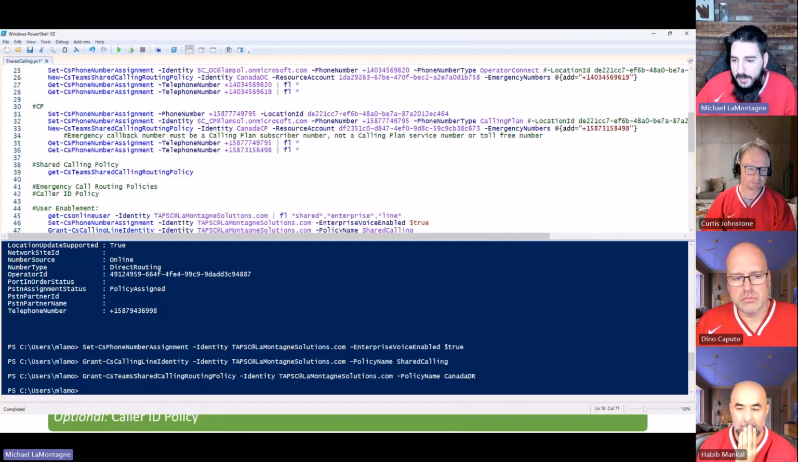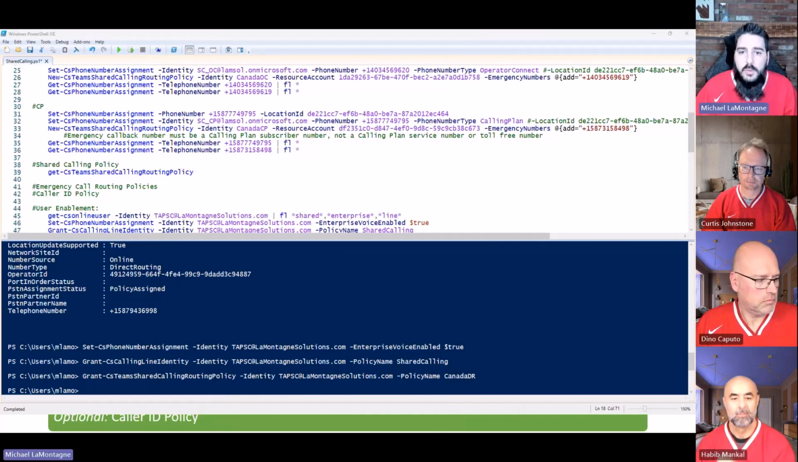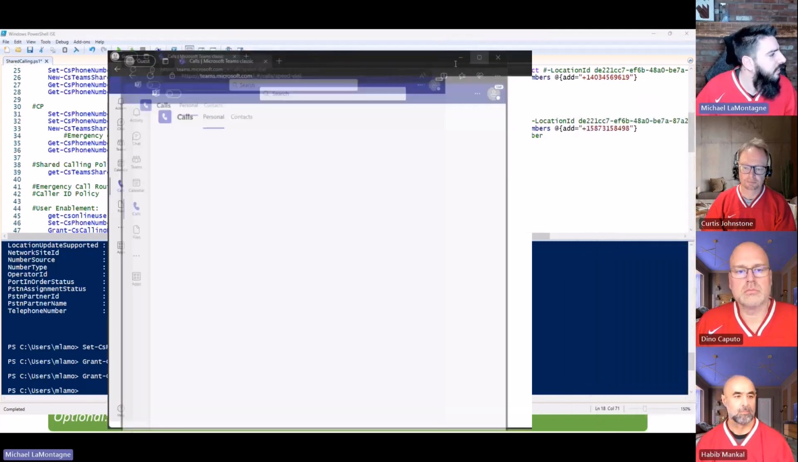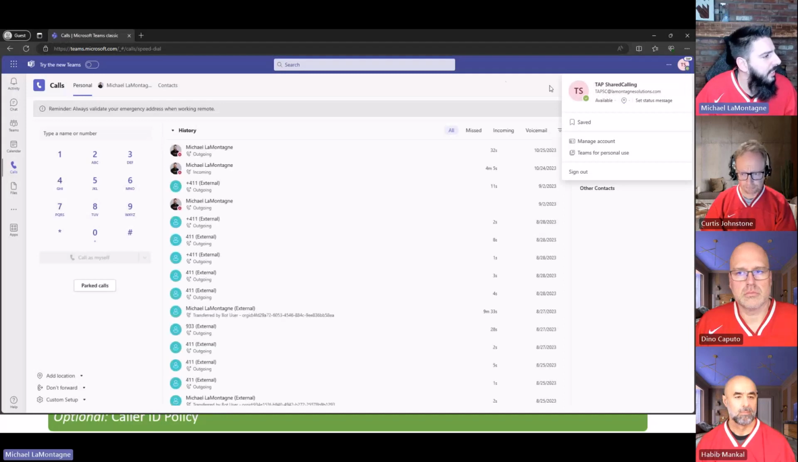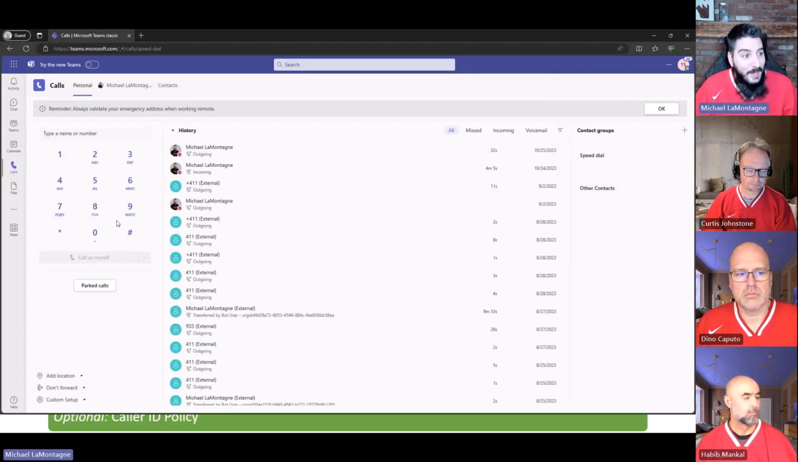And so now if we look in the Teams client, we'll see if the demo is on our side. So we'll just jump into this Teams client. So this is that shared calling account. We can see that we have the dial pad, so in real time, almost, from our demo. So we have the dial pad. We don't have a phone number.